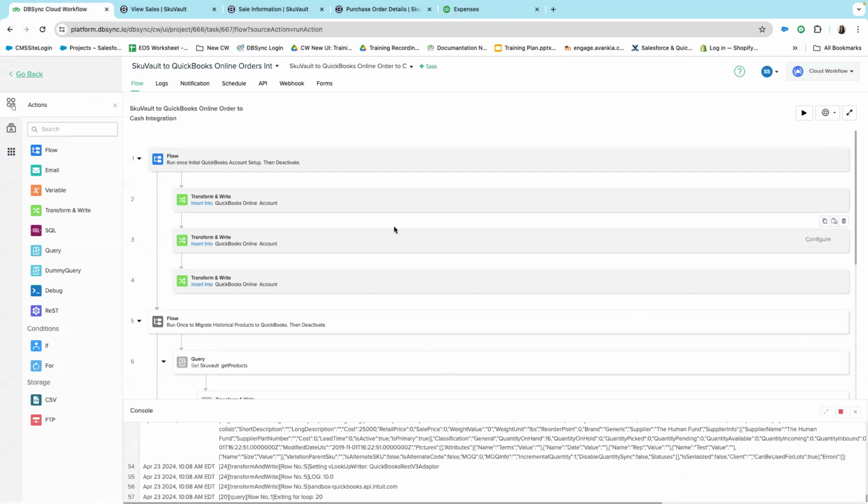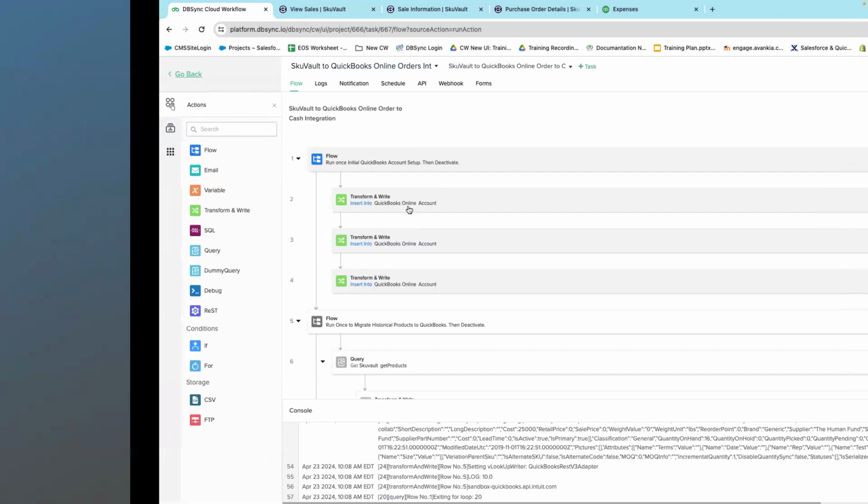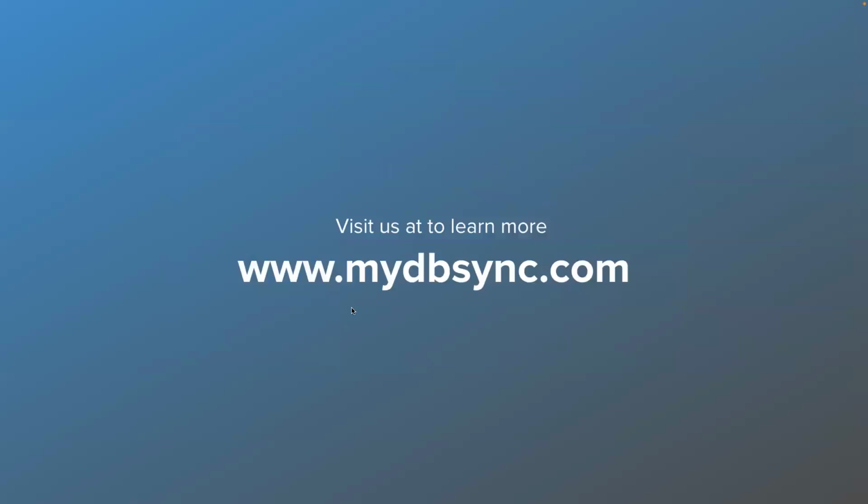By following these straightforward steps within the DBSync setup wizard, we can quickly establish an integration between SkuVault and QuickBooks Online. This integration will streamline your order management process and ensure accurate transaction records across both platforms. Thank you for joining today's demo.